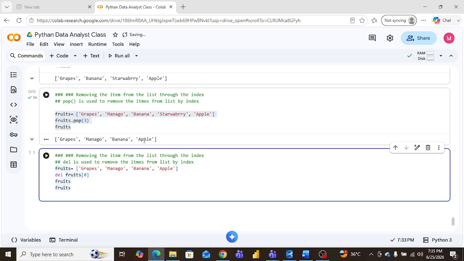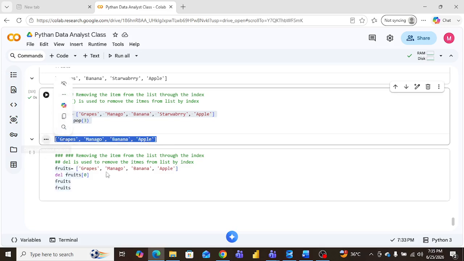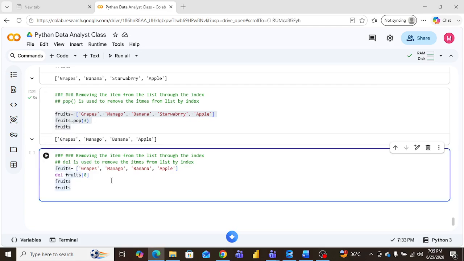I will use this list, right? So we will count how many items are in the list. 0, 1, 2, so 3. Yes, sir. Do you want mango or banana? What do you want? Do you want grapes? Okay, anyone. We will remove the grapes.